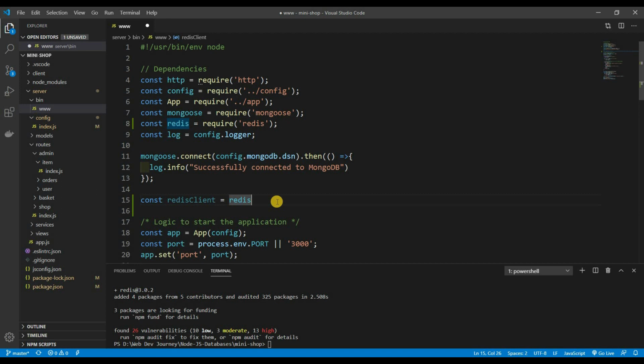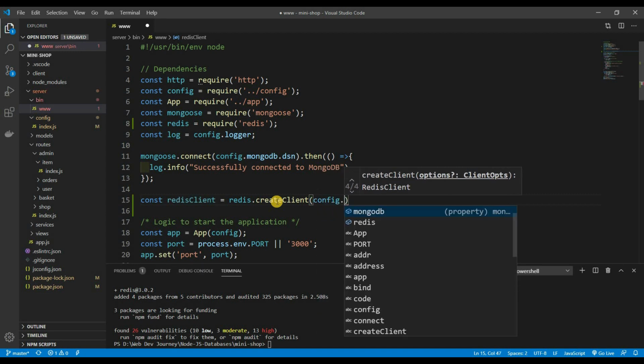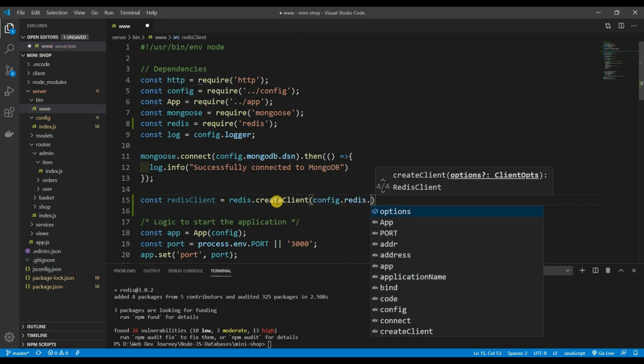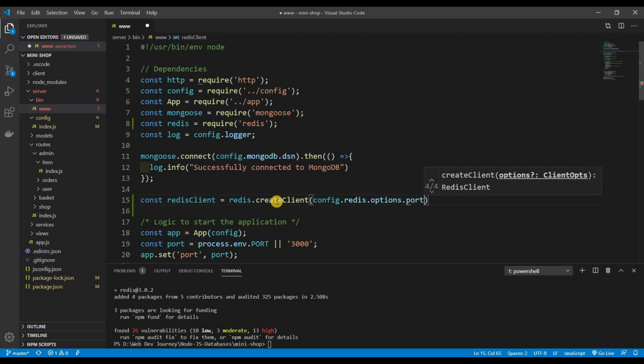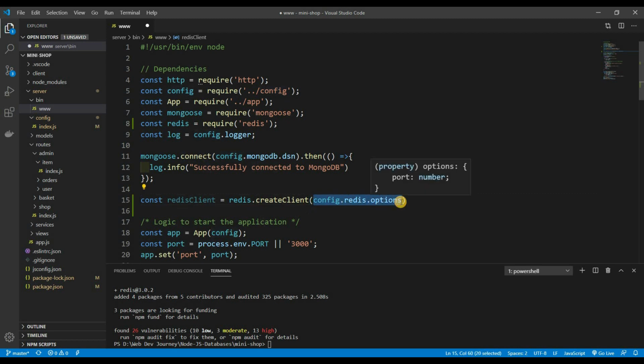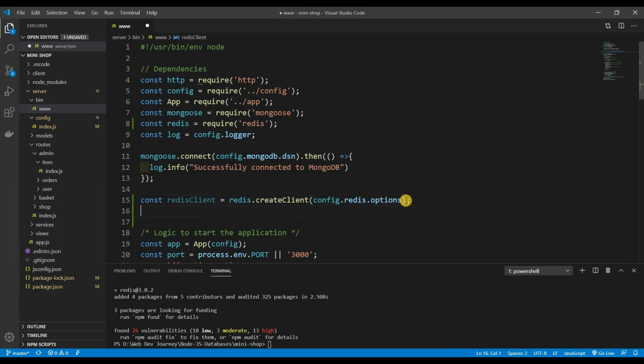So redis.createClient, and then we do need to pass in the options, not just the port, just the options. The reason is just in case we do add more stuff, we're not limiting this client to the port. What if we want to add other options? You get my gist, right? So this is going to have our port number. You don't have to worry about that.